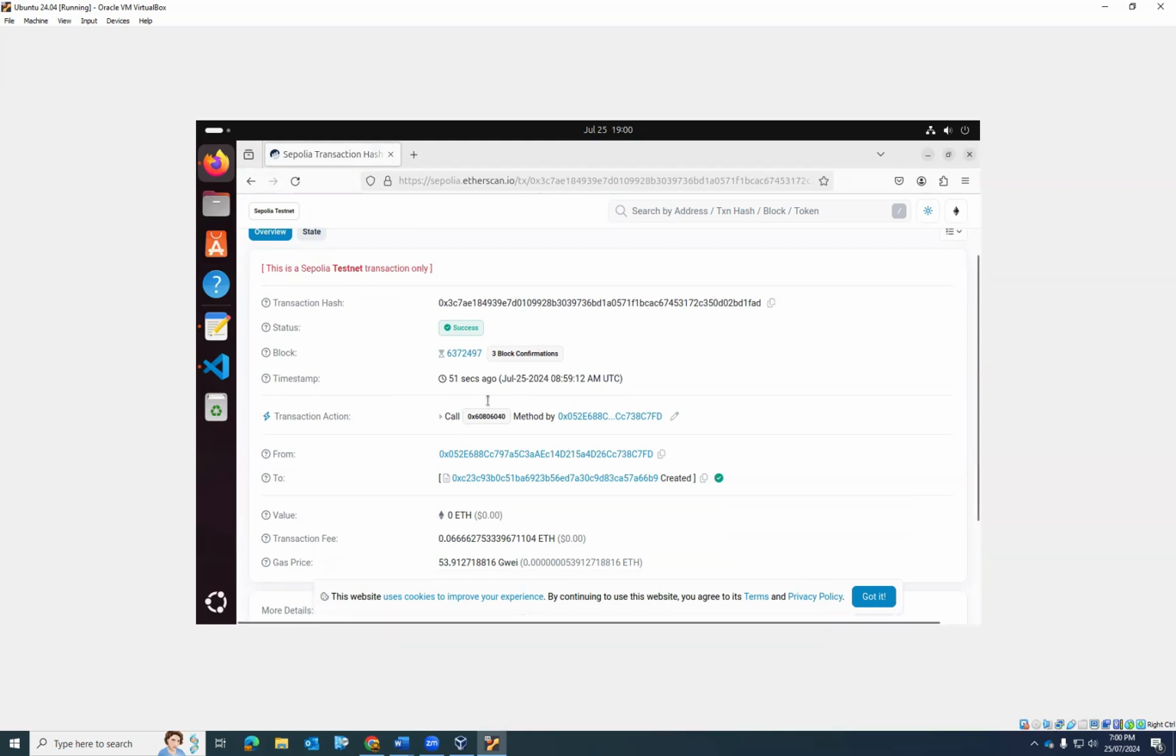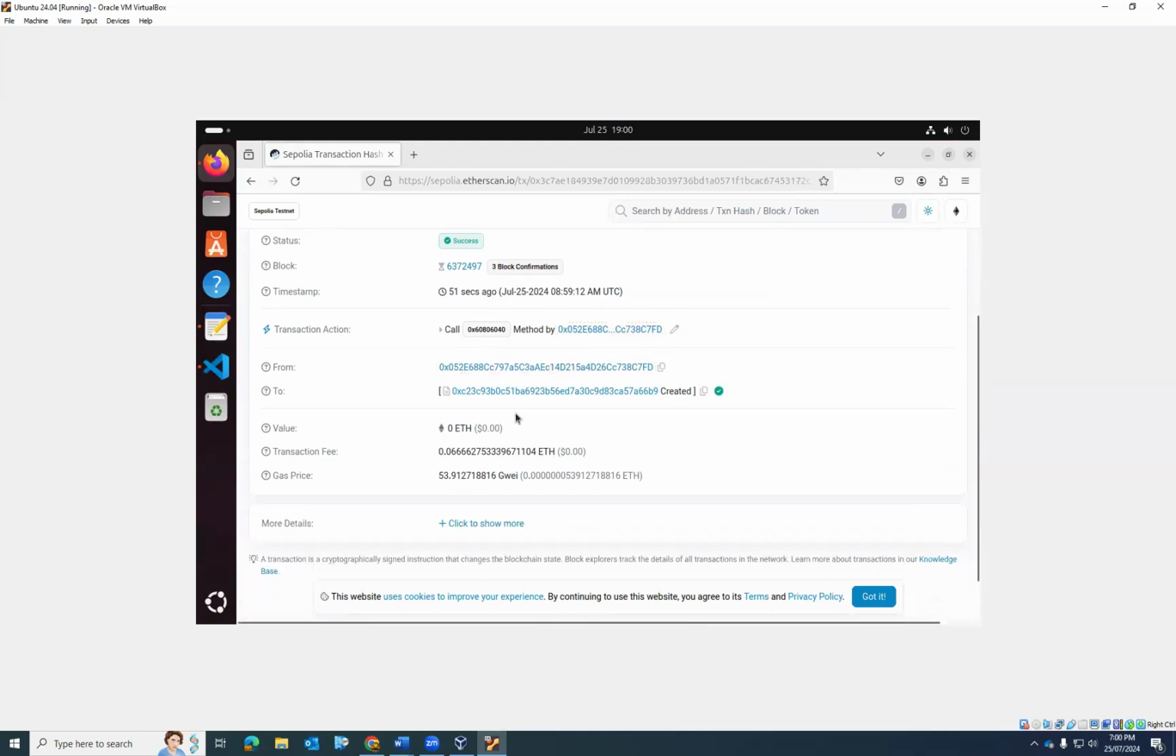You can clearly see the time, 25th of July, and we have just deployed the smart contracts, right? Now you can clearly see from which address to which address, what is the value, what is the transaction fee, what is the gas price, which you're going to see in our class also.